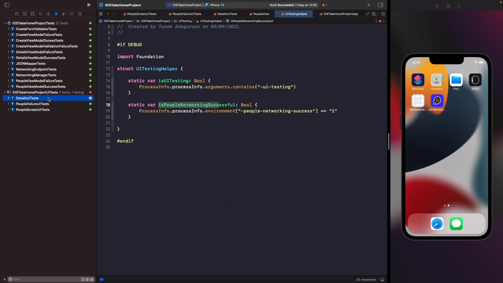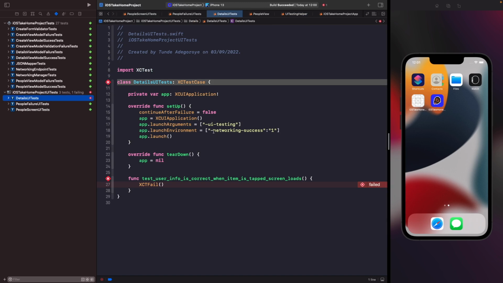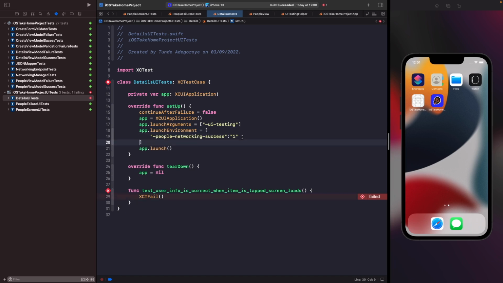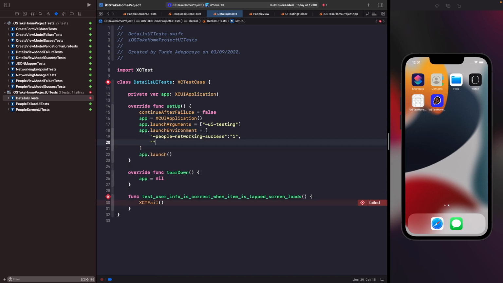So now what we can do, in our detail UI test, is simply say here that I want the people networking success to be 1. So I want the people screen to successfully load, which is fine. And then after here, we can specify a new key called dash details networking success, and we can set this to 1. So what we're saying here is that we want the detail screen to also be successful as well.